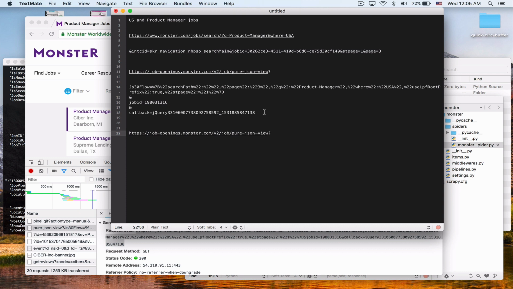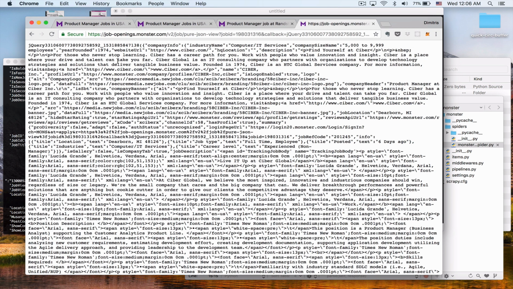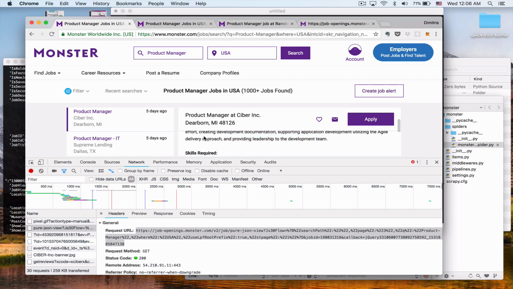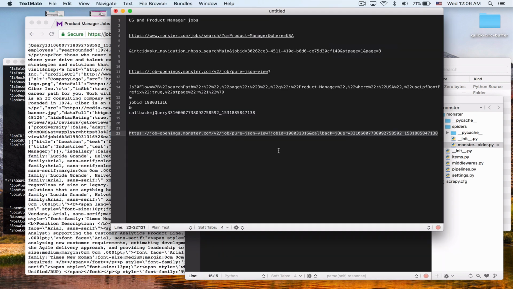Can it work without me giving it all this search path? You never know, it might be possible, so let's try to see. Okay, so I can see some HTML here, and let's see if it contains the same text, the development documentation. Okay, so it looks like if I use the job ID, I get a nicely formatted JSON. And I'm wondering also what happens if I get rid of the callback.